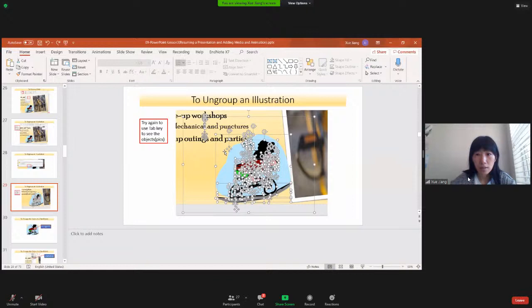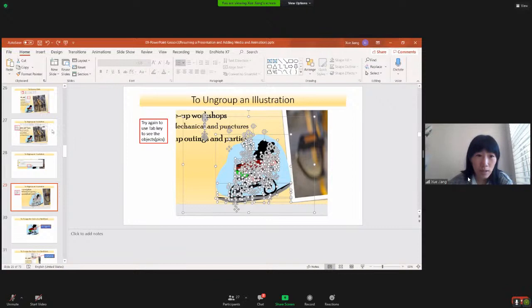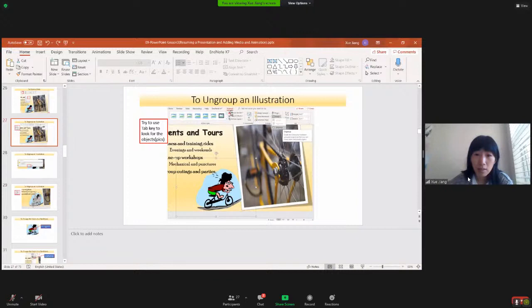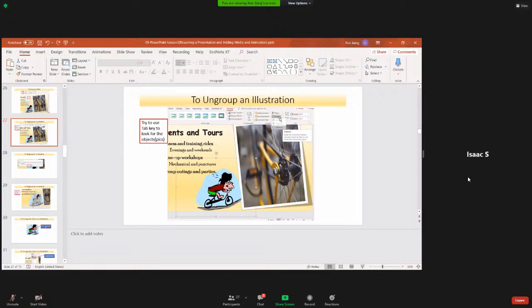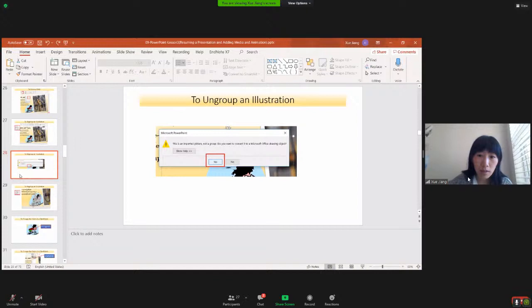Do you get this scene? This illustration is composed of a lot of pieces. How did you get that? You didn't get this one? Can you go back maybe two slides? So click it and then it'll be under Format. Group, Ungroup? Yes, ungroup. Yeah, I got that. If you have this dialog, you just click here. If you don't have it, you get this.